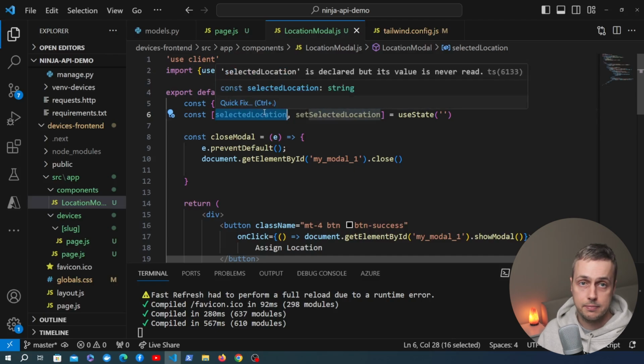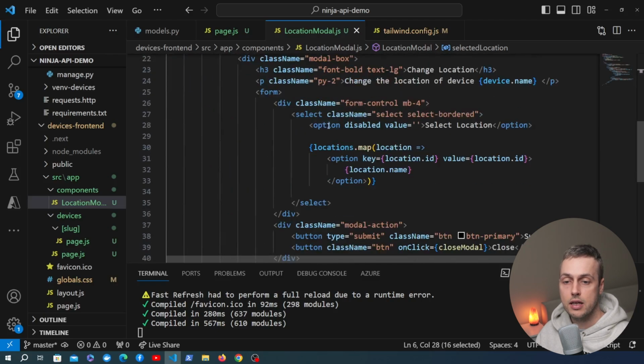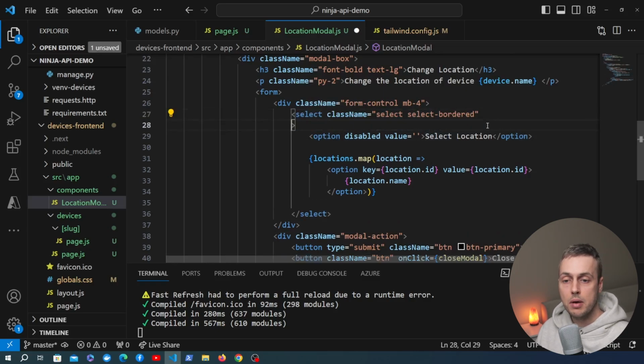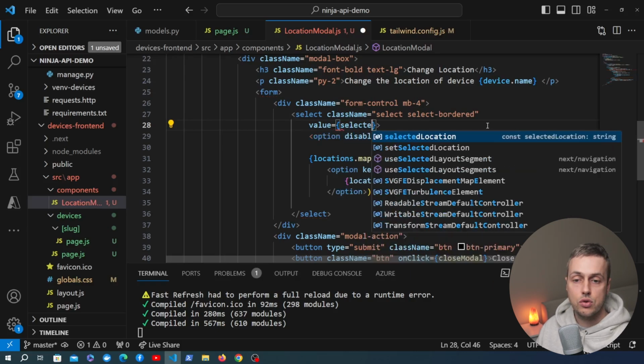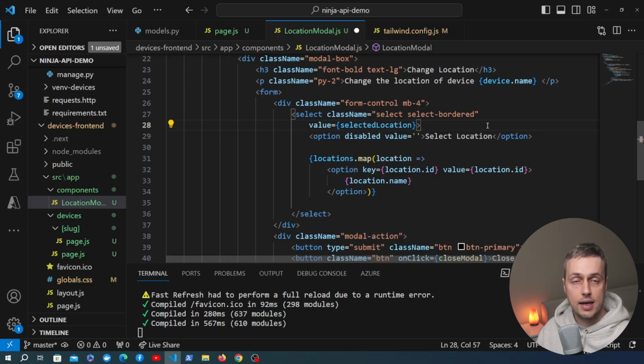So how do we do that? Let's go back down to the select element that we have, and that's here on line 27. Now, as well as the class name, I'm going to create a value here on the select, and the value is going to be set to whatever the selected location is at a given time.